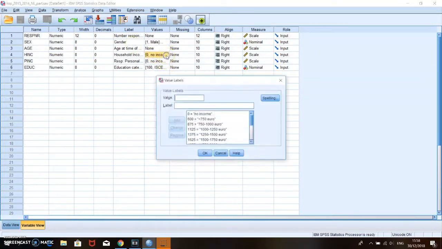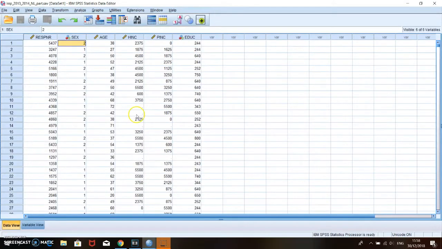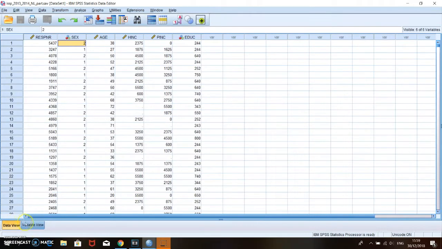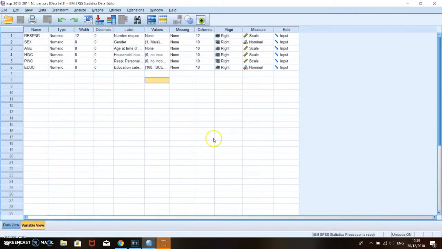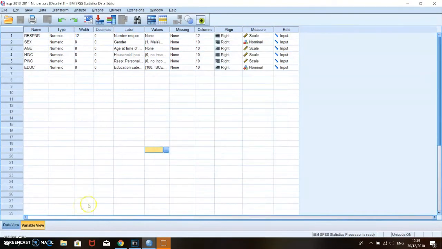Or for example, over here, you can see the different values of the household income. I won't discuss all of them. So at values, you can see what the different values in the data set mean. So that's the difference between data view and variable view. Most of the time I have variable view open, because you don't really often use data view. Okay, so that's the difference between those two views. I hope it's clear to you.